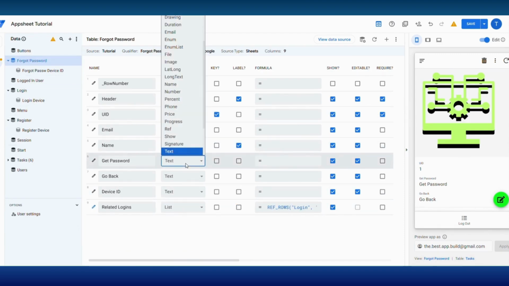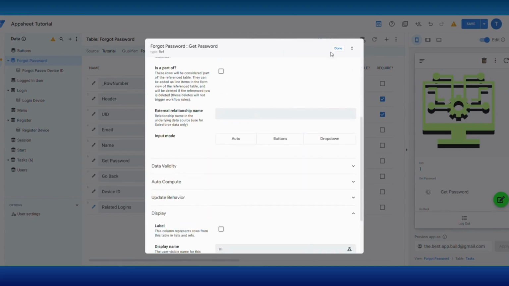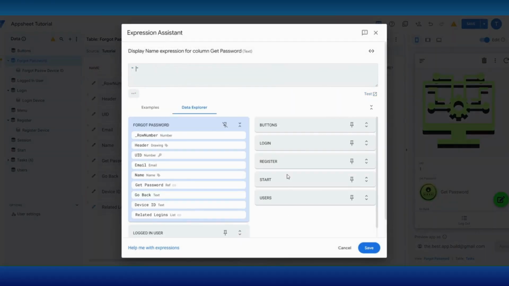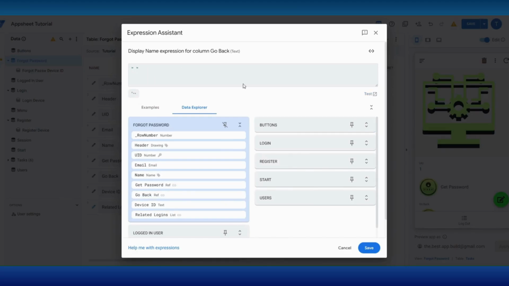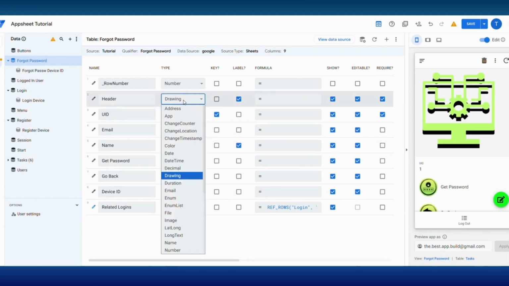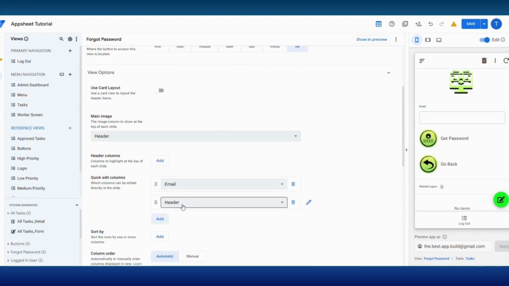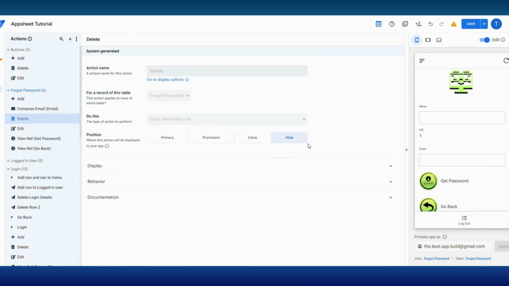Let's fix the buttons. Select the button column, change the column type to ref, select the buttons table, and then change the display name. Do this for the Go Back button also. Great. Now let's clean up the view a bit. The header image needs to be smaller. We need quick edit columns for name and email. Let's hide all the unnecessary information.